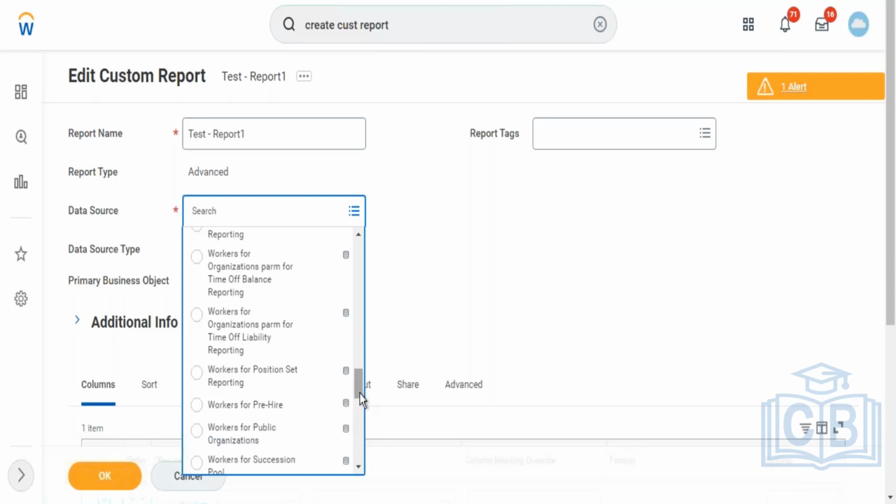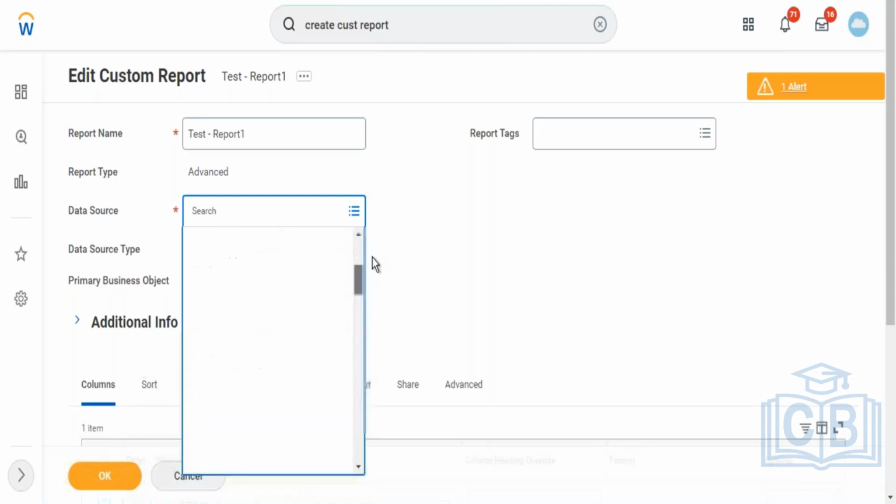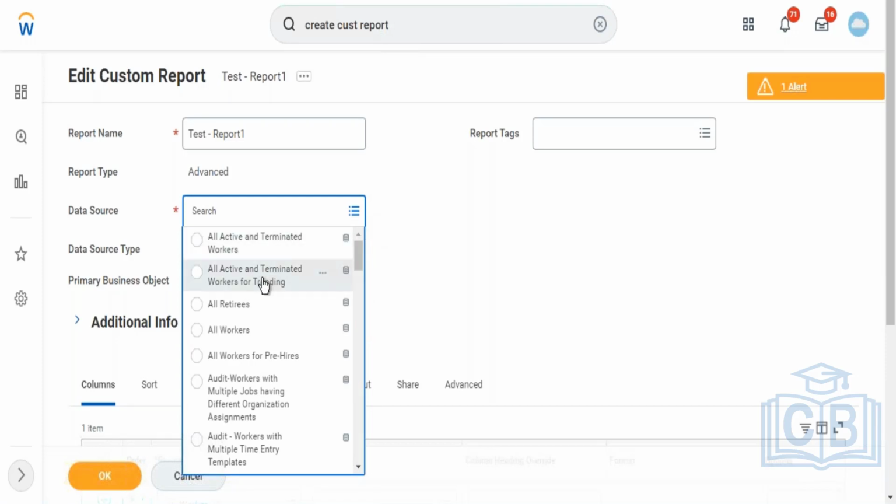In worker you have multiple sources. If you want to return only data of retirees, a retiree is nothing but an employee who got terminated with a termination reason as retirement. So retirees sit in the worker business object, and so do all workers, irrespective of status: retirees, terminations, leave, active. If you want to report worker data with all statuses, you'll go for the all workers data source.